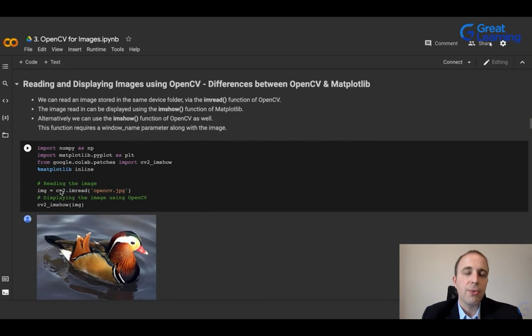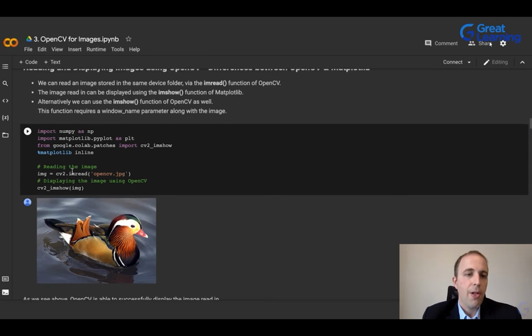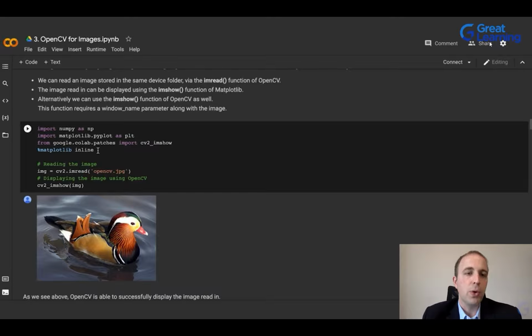And let's talk about reading and displaying images. Well, we're going to start by importing some important modules and libraries. So we import these here. And we specify that we want to draw our plots inline. That means here in our notebook, instead of writing them to a file or writing them somewhere else, we want the plots and images to appear right here in the notebook. That's why we do matplotlib inline.